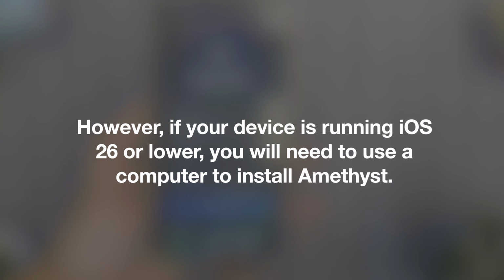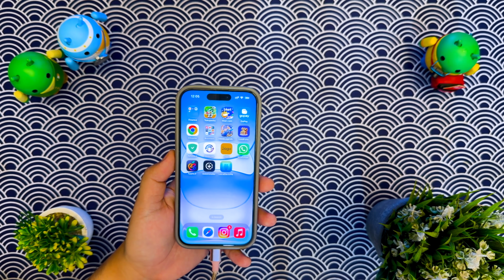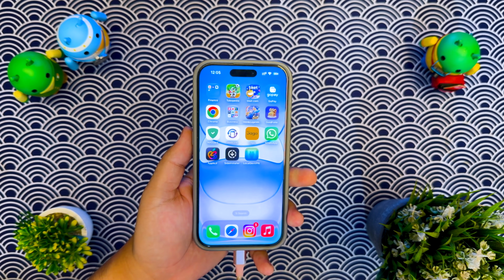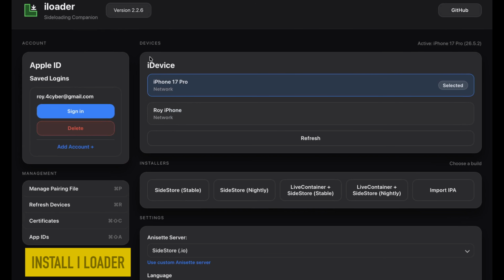However, if your device is running iOS 26 or lower, you will need to use a computer to install Amethyst. In this video, I will show you the computer installation method for devices running iOS 26 or lower. First, download and install iLoader on your computer. iLoader is one of the easiest ways to install SideStore on an iPhone or iPad.